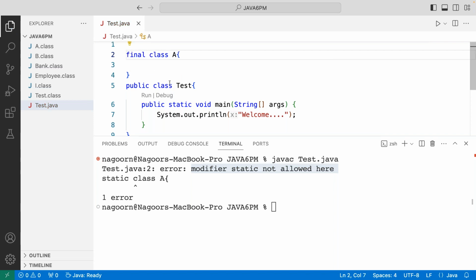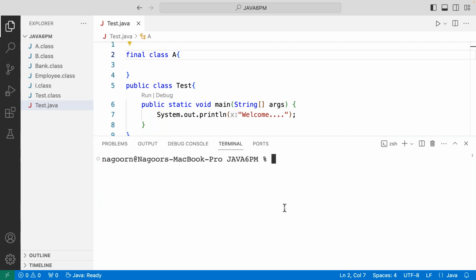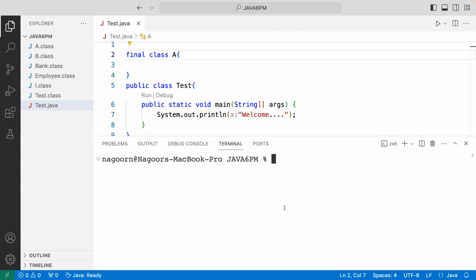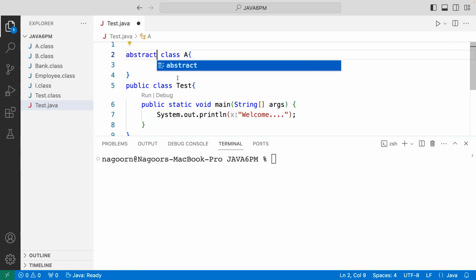Next one is final. Is final allowed or not for classes? That we have to check. javac Test.java. Any compilation error? No compilation error. Of course, we can execute the program there, and we get welcome as an output. But my intention is not to execute the program. My intention is to check whether final is allowed for classes or not. Final is allowed. Next one, after completion of this, is abstract allowed or not? Abstract classes are an official topic inside Java, an official concept inside Java.